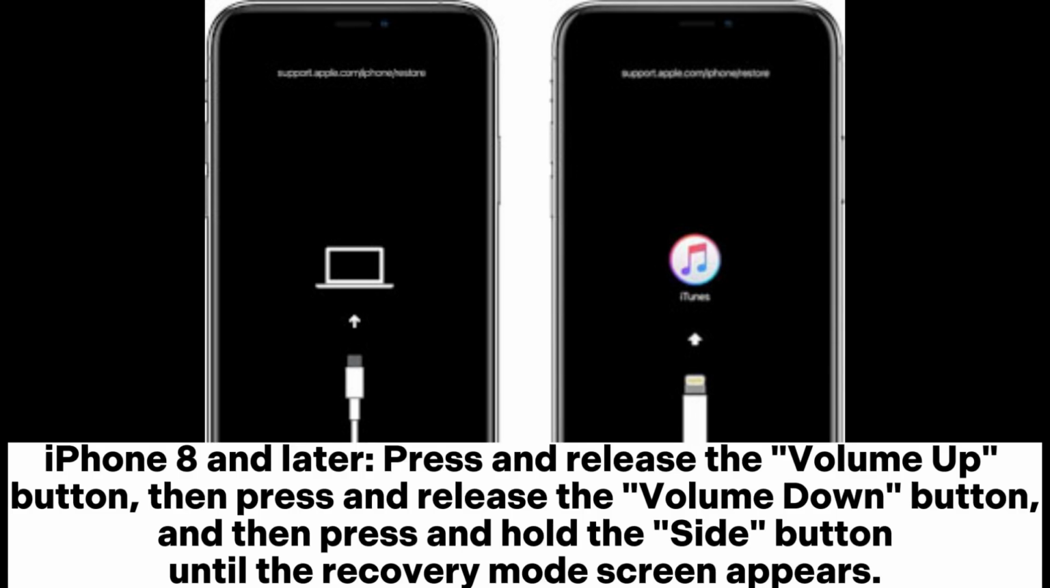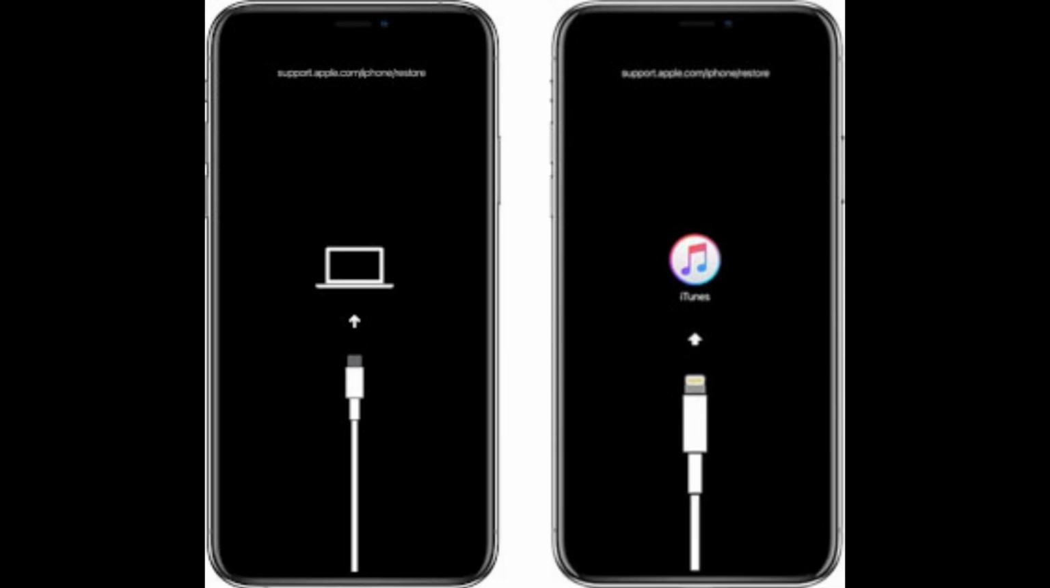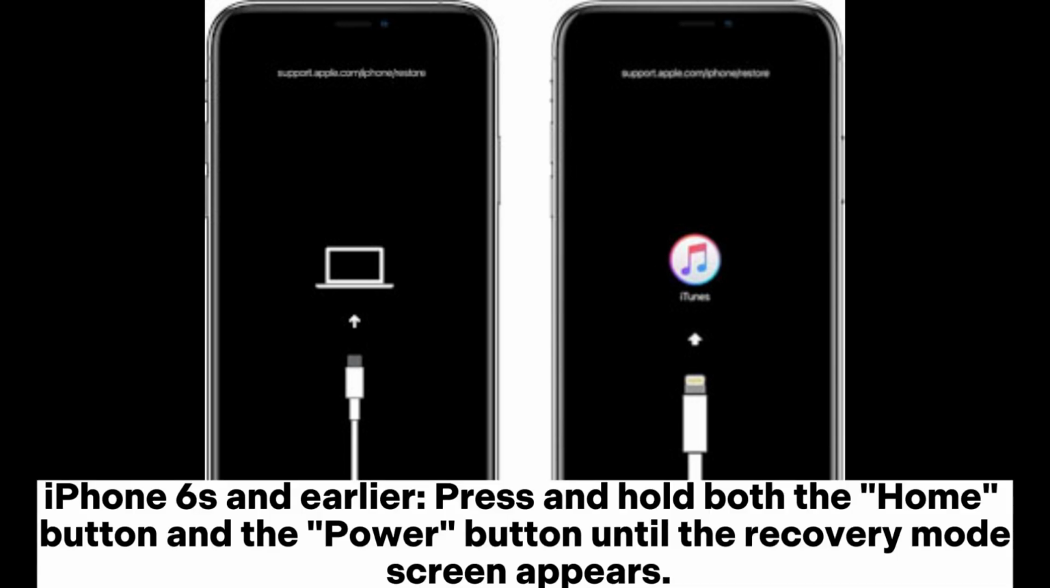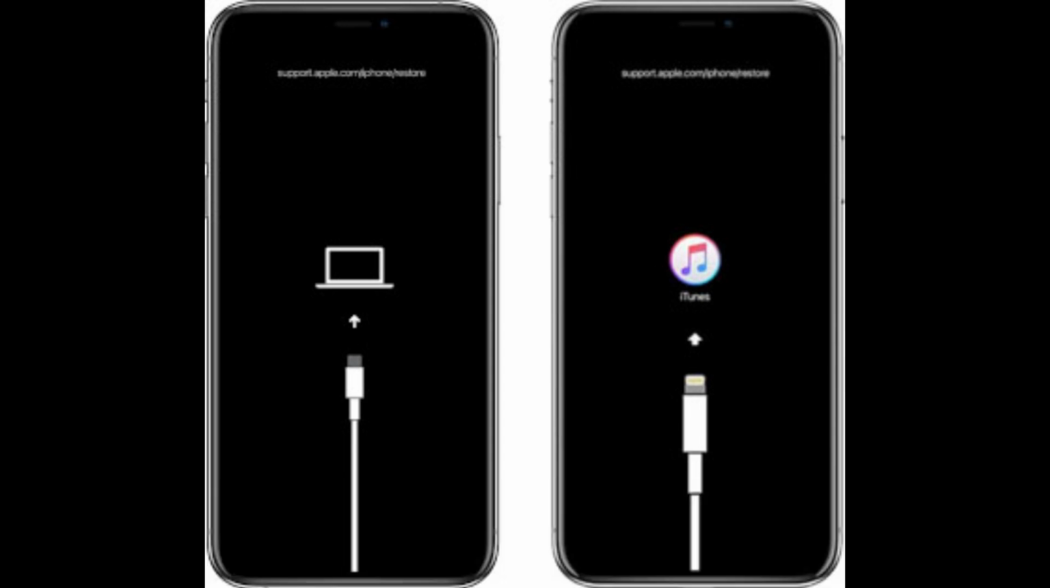iPhone 8 and later: press and release the volume up button, then press and release the volume down button, and then press and hold the side button until the recovery mode screen appears. iPhone 7 series: press and hold both the volume down button and the power button until the recovery mode screen appears. iPhone 6s and earlier: press and hold both the home button and the power button until the recovery mode screen appears.